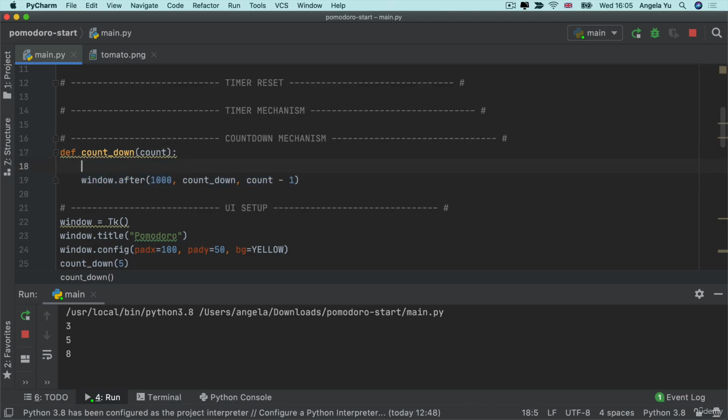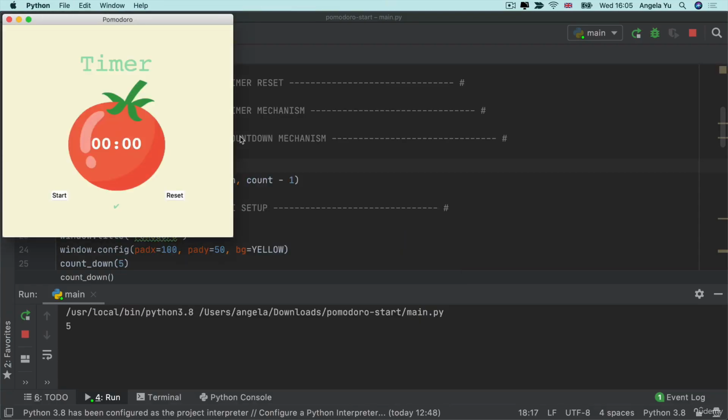So now if we catch that number, which we can print, then we'll be able to see it count down when we run the code. 5, 4, 3, 2, 1. 1 every second, and it basically keeps on going, and it even continues to the negatives.